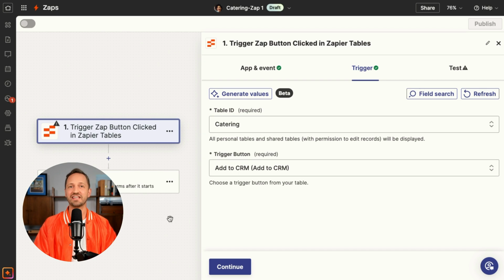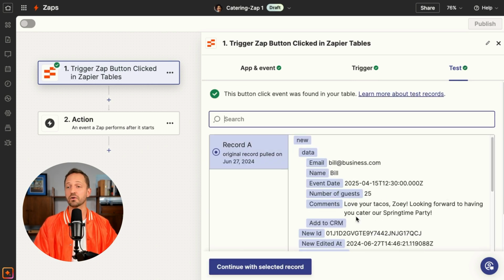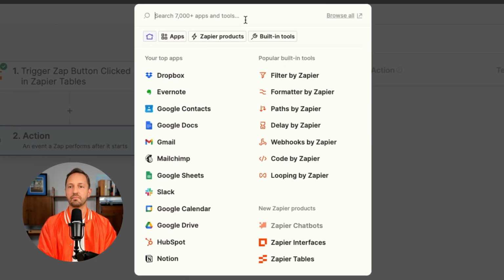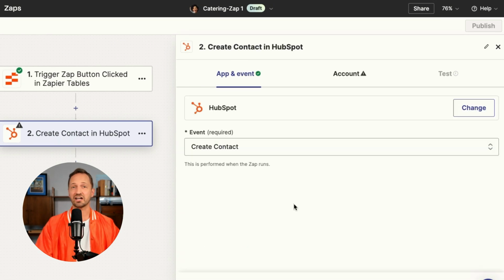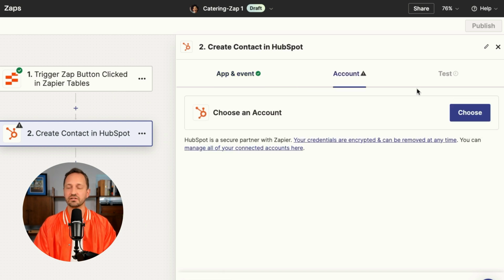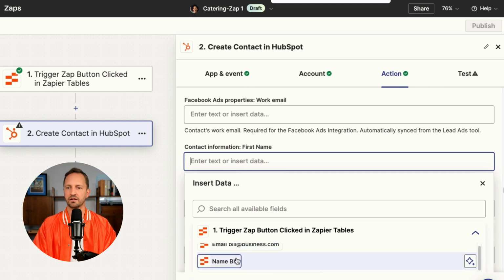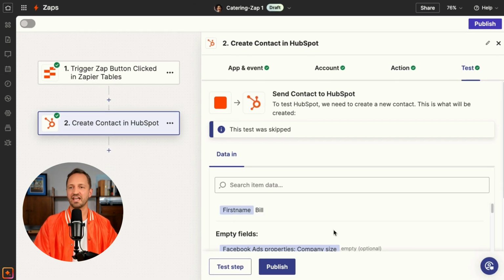So we're back here in the Zap Editor. As always, we're gonna test the trigger to pull in some data to work with. We see that one catering request show up here, perfect. And now she can choose her CRM. I see it down here, I'll click it. You choose the event, maybe create contact, create company, something like that. You authenticate your account, and then you map in those fields, like name, email, and anything else you collect from the form. You can test that step, add it into your CRM, and then hit publish.